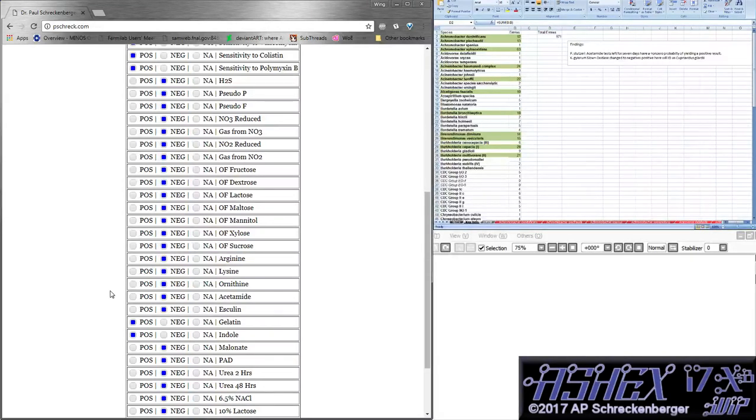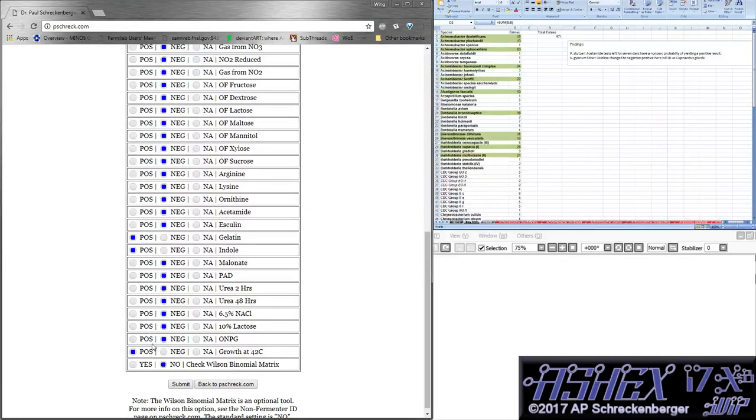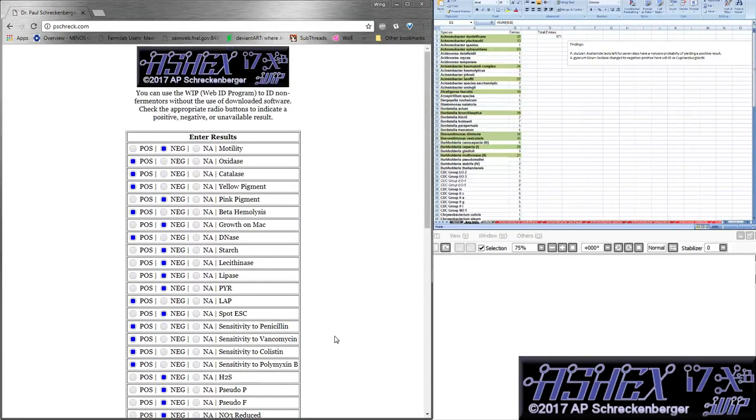So let's go through, just double check. Now, you may already notice that there is now this new thing at the bottom, this Wilson binomial matrix check. I'm going to get into that later. This is one of those super cool additions that I think is really awesome and should probably be used in some cases. So let's take a gander.